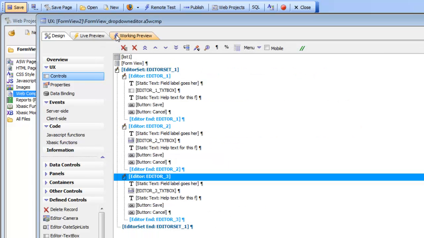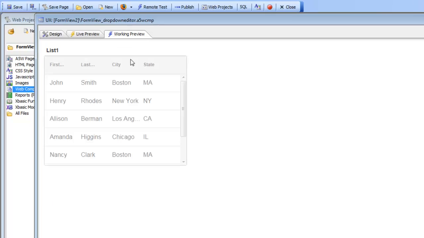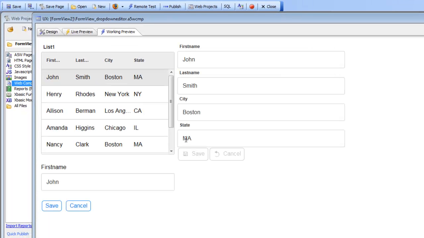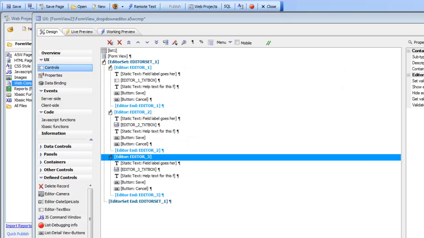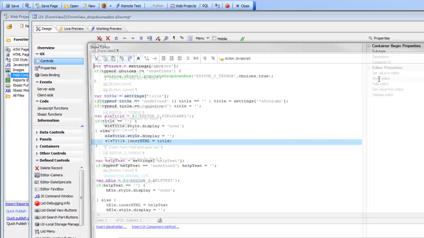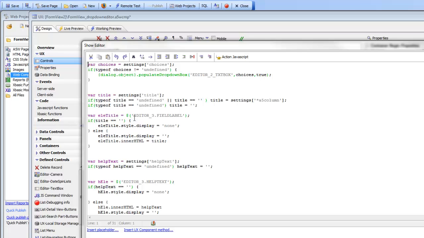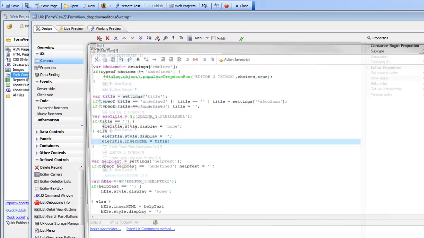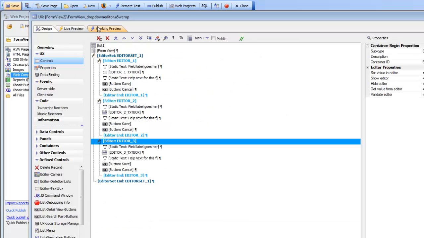Now we can go here and then go over to working preview, click on Massachusetts, and then you can see, oops, we did something wrong. So let's go back now and check to see why this is not working correctly. So let's take a look at our show editor event, and here's the error. You can see that we just copied and pasted code, but this control is not editor_2, it's editor_3. So let's go ahead now, click the OK button and give it another test.